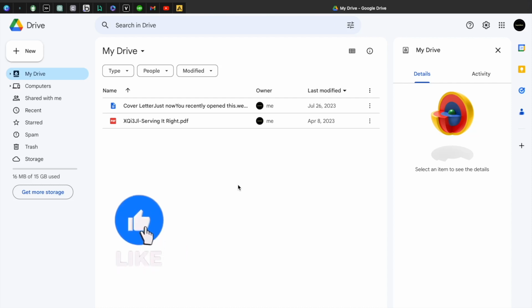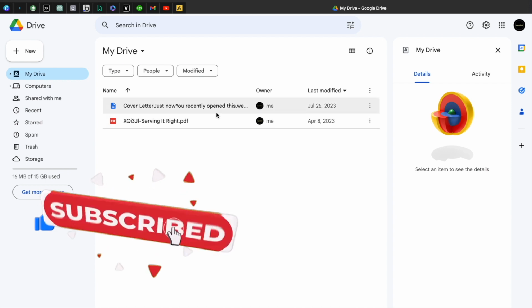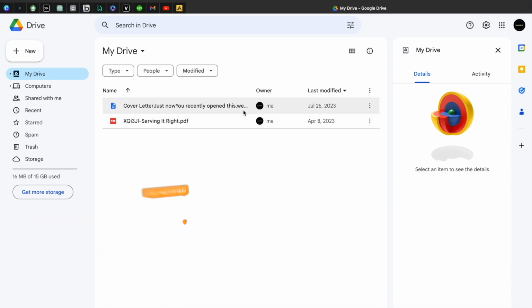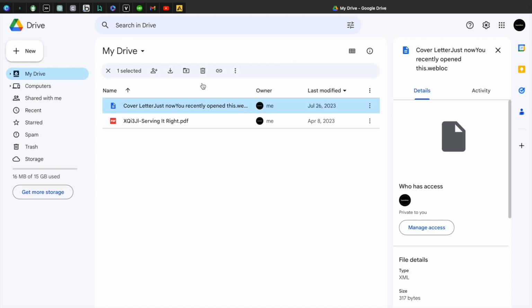Today we're going to go over how to share a file from your Google Drive. In the middle, you'll see all of the files that you currently have imported. What you're going to want to do is select the one that you would like to share. You'll notice at the top all of these have changed and there's a bunch of icons.